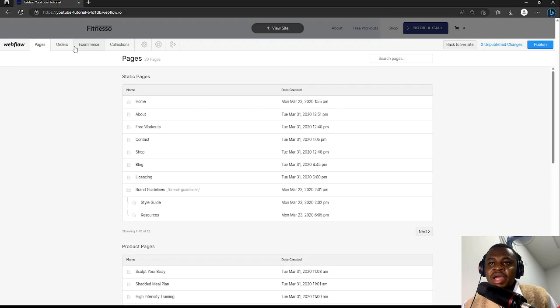Depending on the kind of website you have, this is going to be different. Obviously, if this was not on the e-commerce plan, you're not going to get e-commerce and orders. You're just going to get pages and collections. Okay, so I'm going to explain the pages tab first, because this is the most important part of your website in terms of editing your website with the editor.